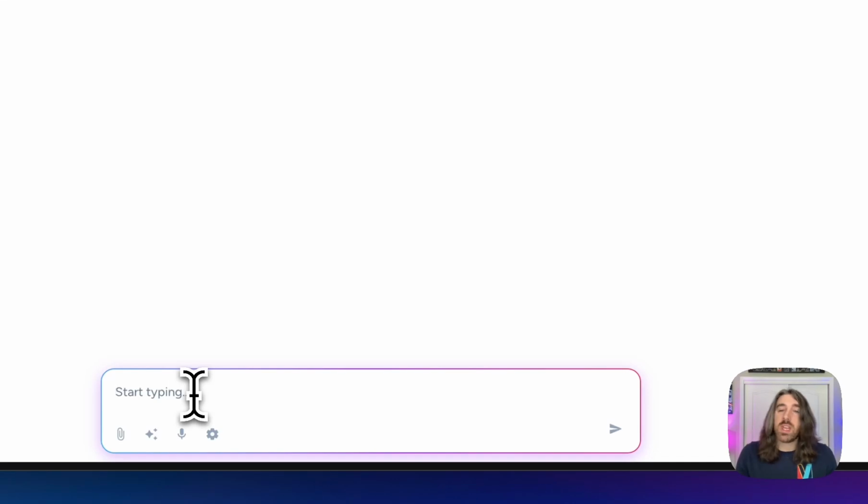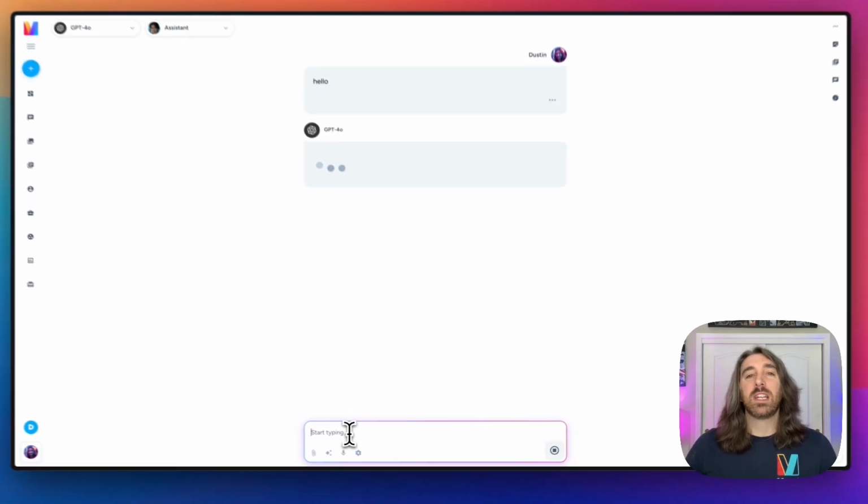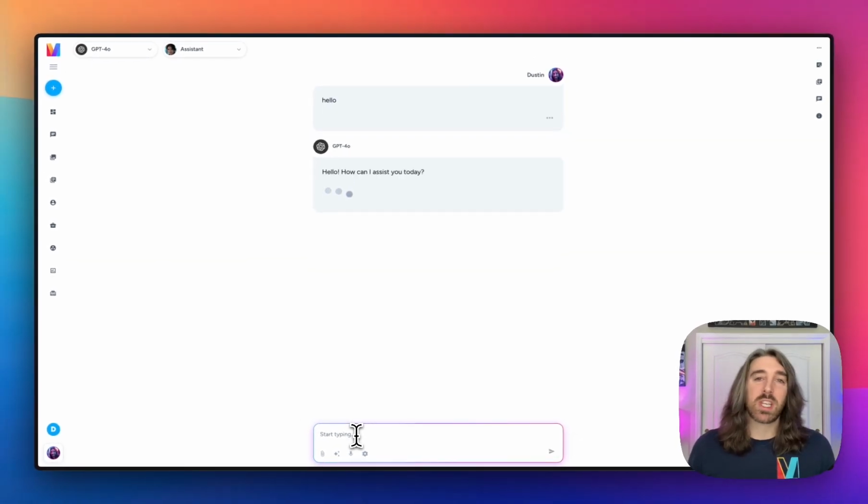But let's just start with a basic prompt. I'm just going to start with hello. I'm just going to send that message to the AI and it's going to respond to me accordingly, just like it would in any other AI app. So it's as easy as that. You can start typing, hit the enter key and send off your message.